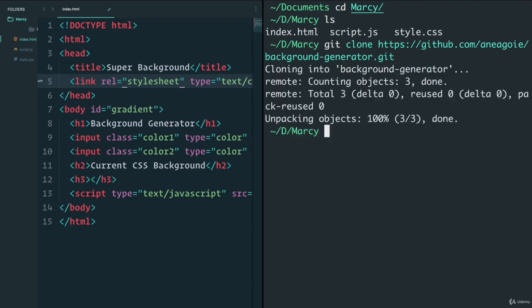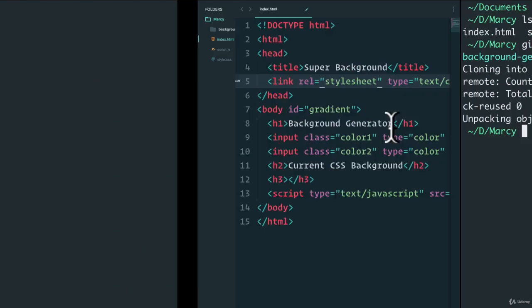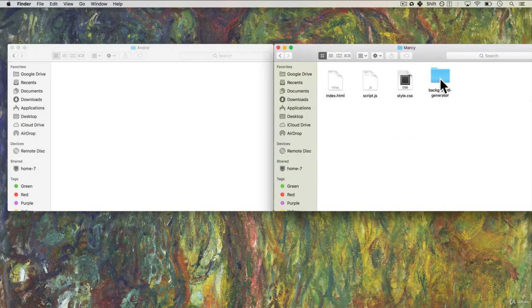So I press enter, and there you go. Everything is downloaded. If I go back to the folder now, I see that I have Background Generator. If I double click this, you'll see that I have a .git folder here that's actually hidden. You might not even see it on your laptop if you don't have this feature enabled. But this .git now allows me to communicate with GitHub. So Marcy can copy and paste these files and put them into Background Generator.